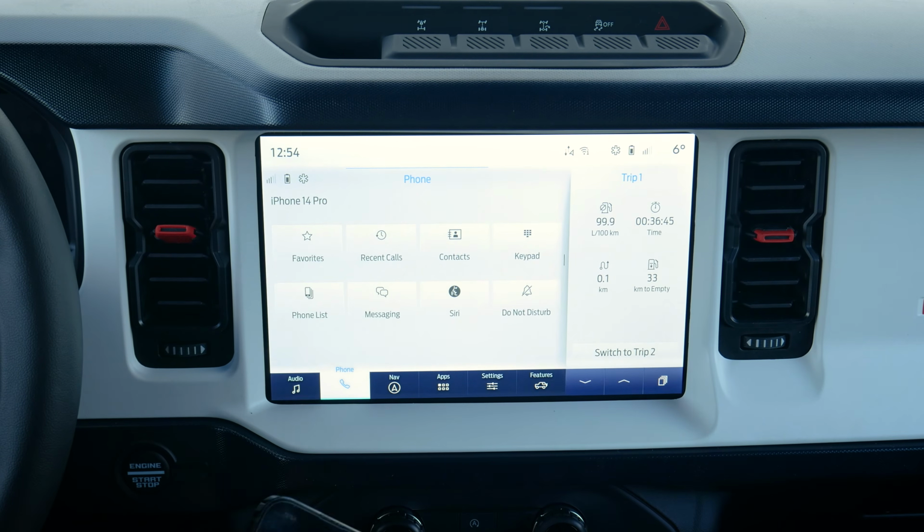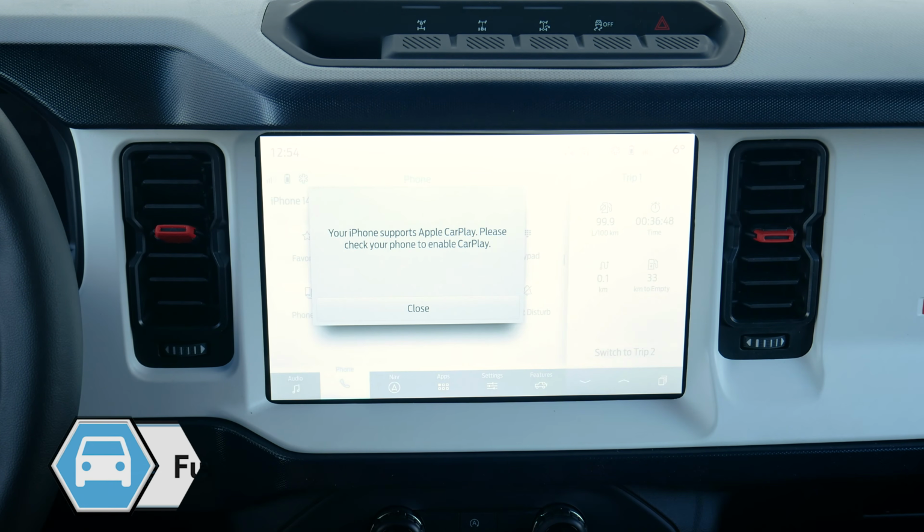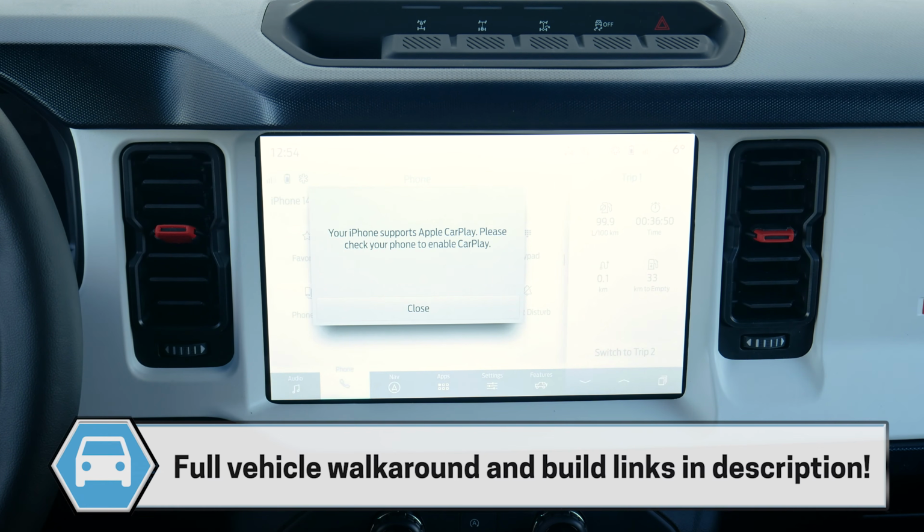For your safety, please stay alert to changing road conditions and use Sync's voice-activated features while your vehicle is in motion. Oh, well, thank you.